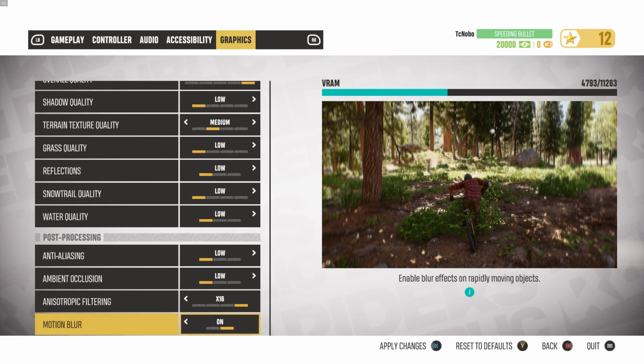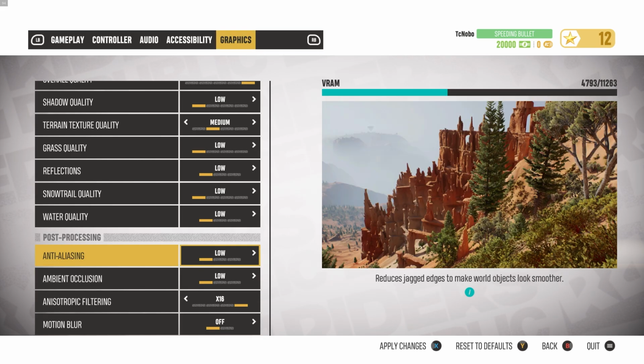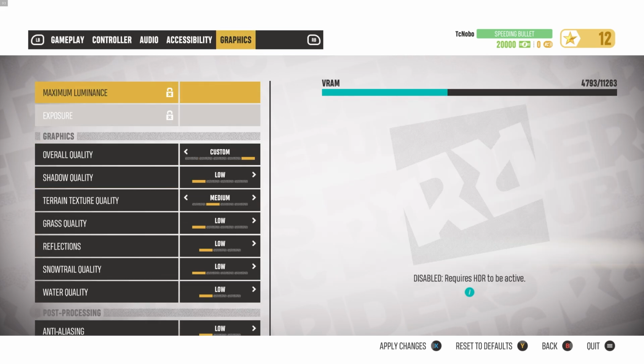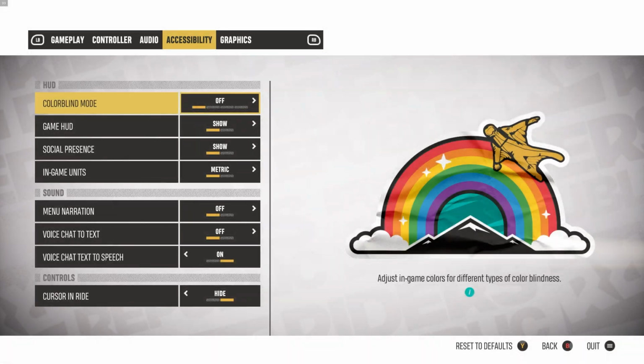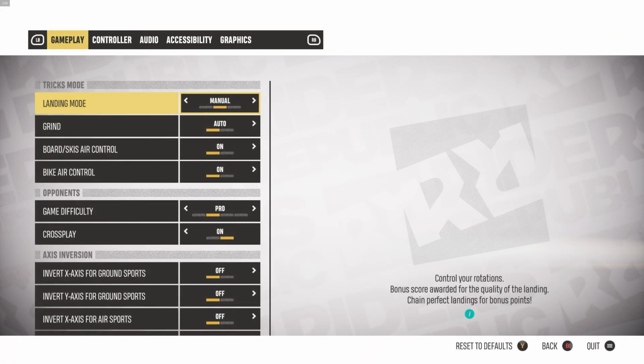Motion blur is completely user preference and shouldn't have too much of an effect on FPS, but adding more to the scene does usually drop the FPS a tiny bit. I, for one, keep this off just so I can see a bit more of what's going on, though in a game like this, it's not too important like it is in a twitch shooter. On the other tabs, you won't really see too much you need to change. This is all completely user preference.